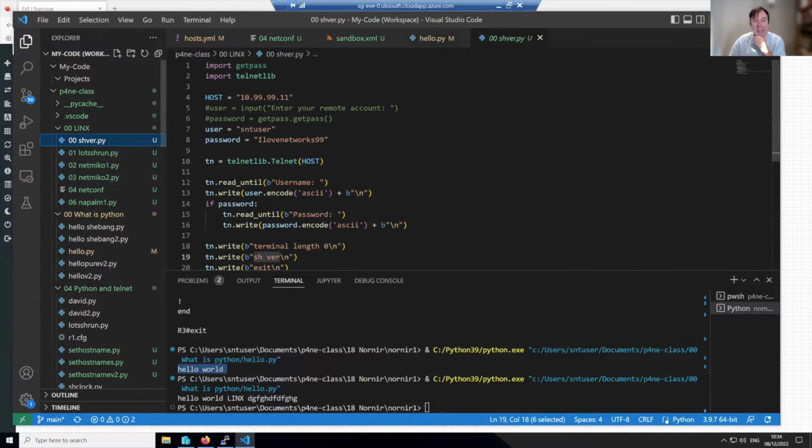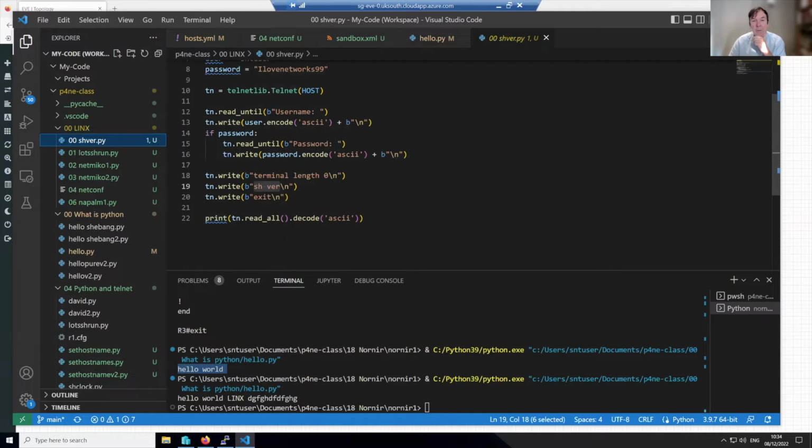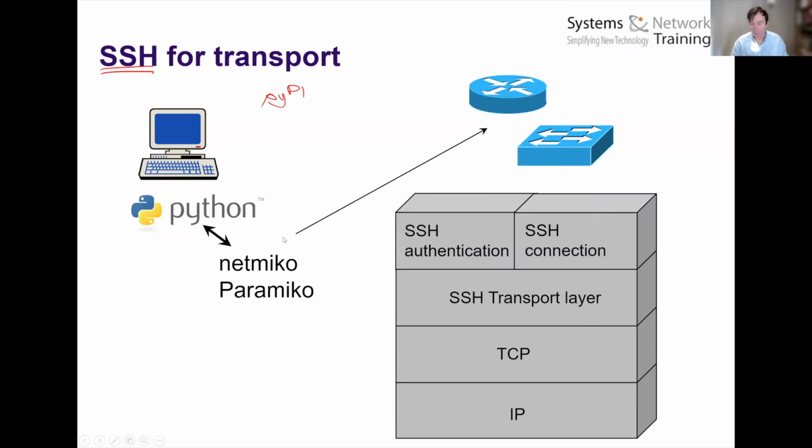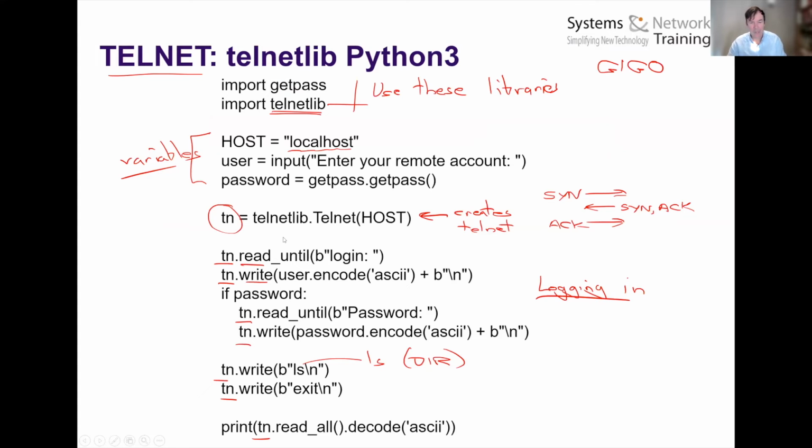So if you were looking at this one, the print command, what we're actually doing here, I'll try and do it on the slide. Rather than print hello world or whatever, what this is actually doing is TN, this is my telnet session, so I'm reading everything from the telnet and I'm going to print it out on the screen.